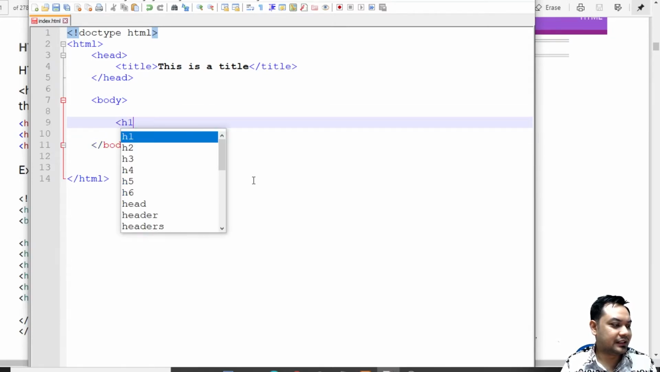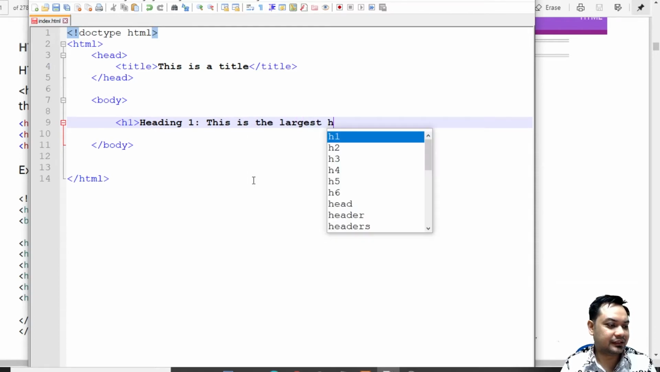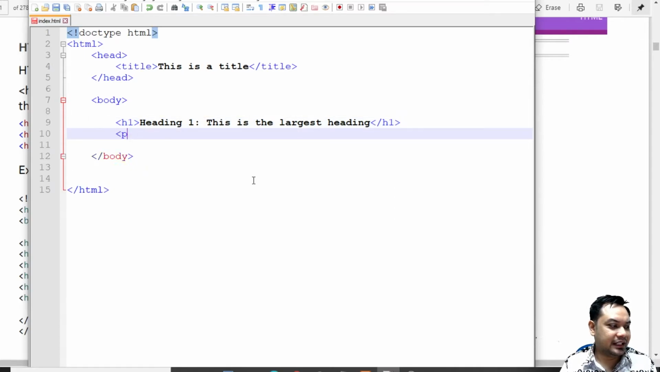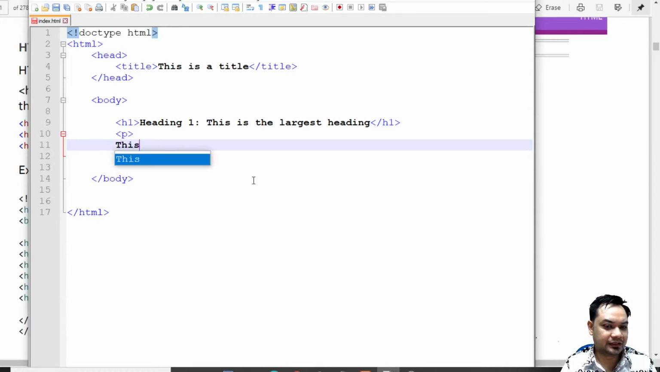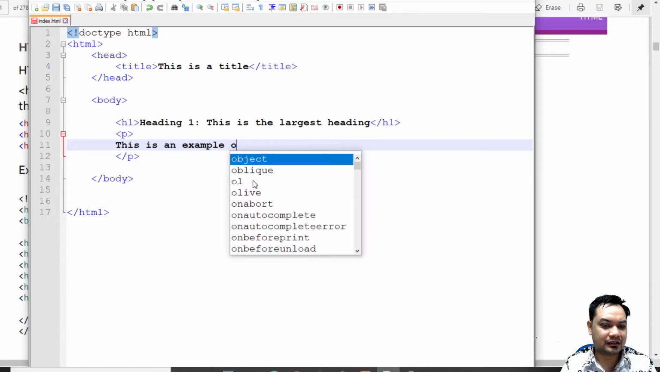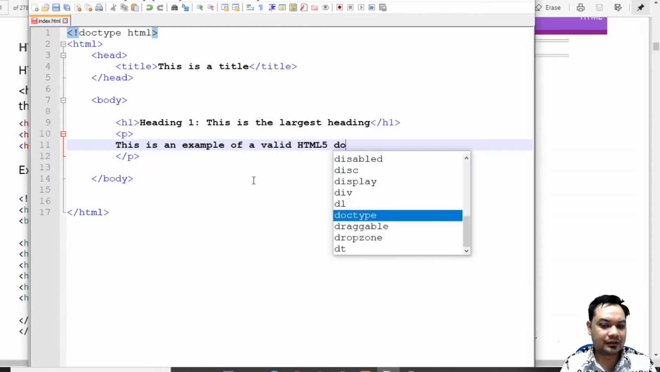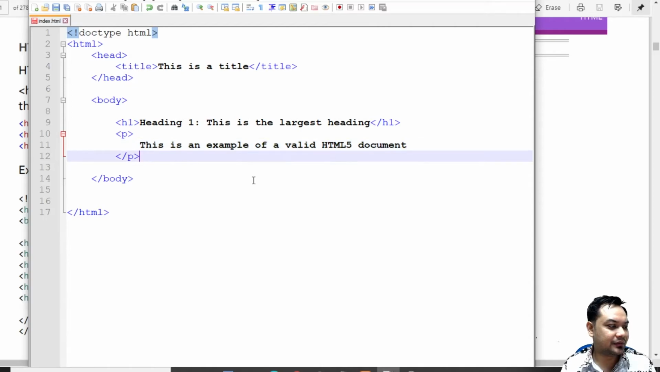Inside the content, you can put a heading. This is a sample of heading 1, the largest heading. And then if you have the heading, you can create a paragraph for the heading. So this is an example of a valid HTML5 document. It is very easy to create an HTML5 document.